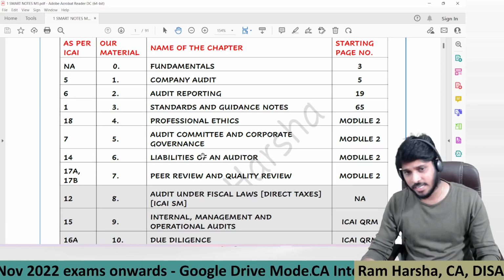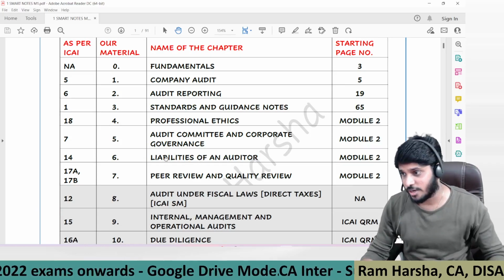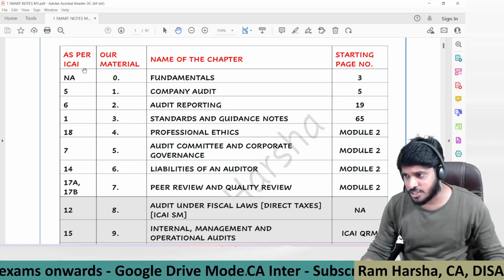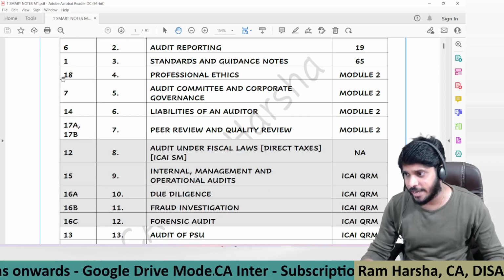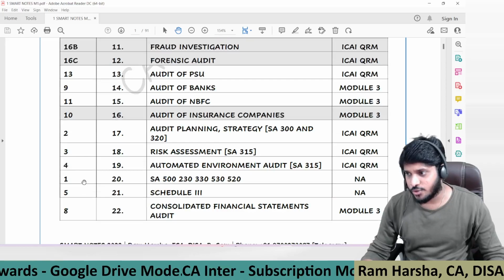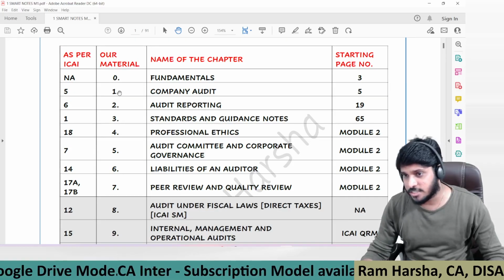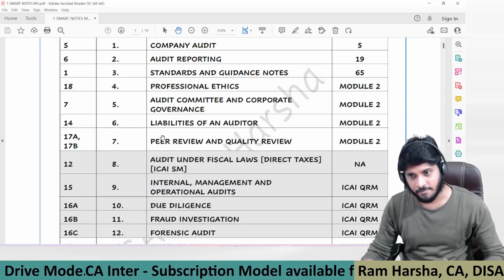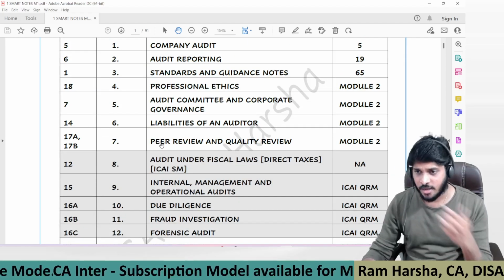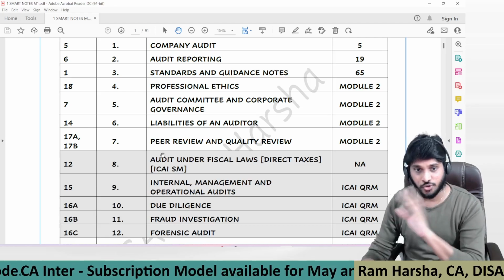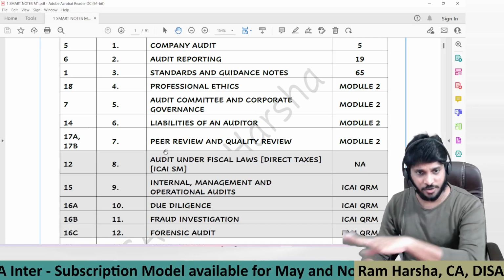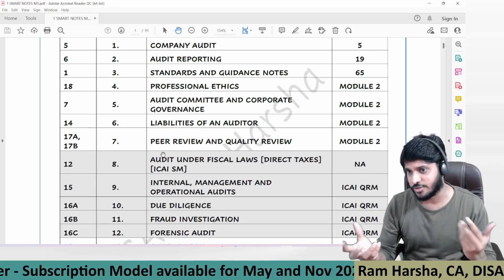As per my main material, I divided the entire CA Final Advanced Auditing syllabus into 22 chapters. As per the institute, as per ICAI material, you have only 18 chapters maximum. You can see here what the chapter order is as per ICAI and what it is in our material, whether it is the smart notes or the main material. I will also show you the main material. Don't worry. Just watch this video till the end. You will understand what I'm trying to tell you.